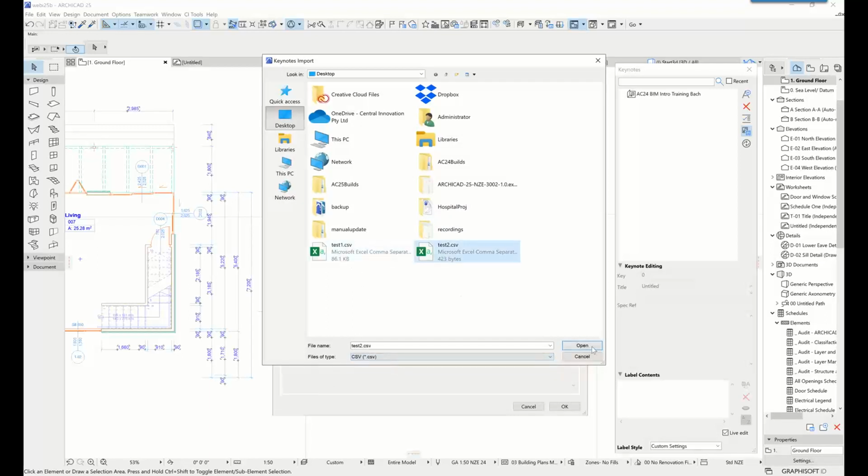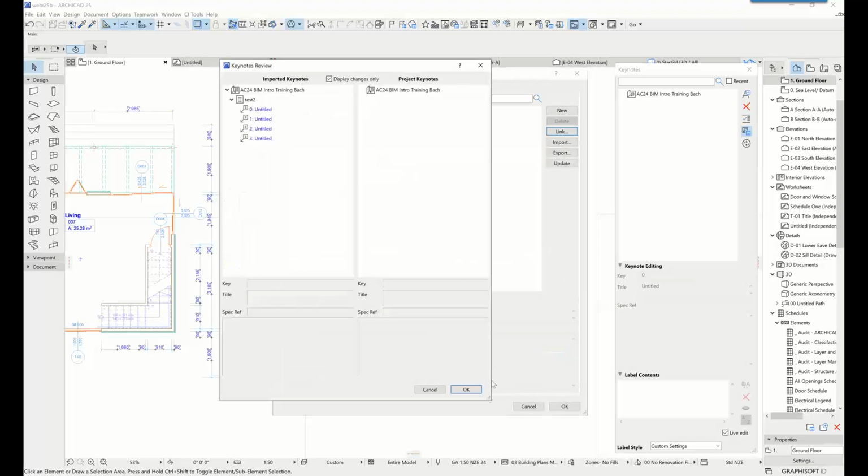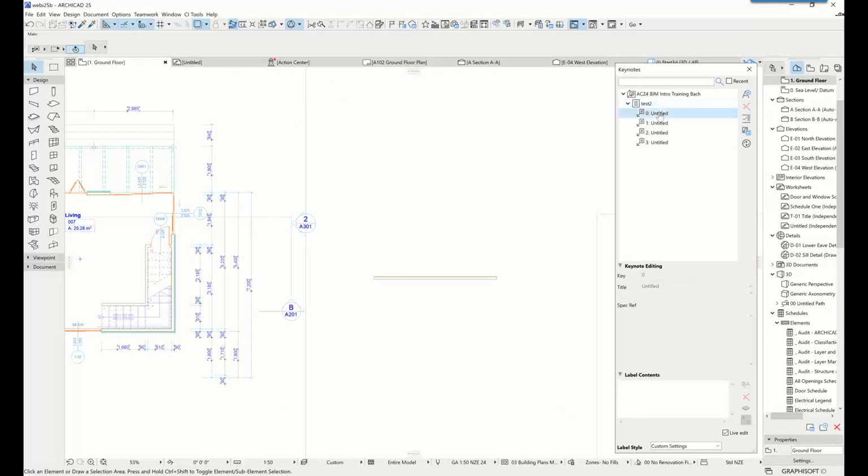So I'll choose to link that file in, set up the mapping here. So it's already picked up everything automatically. So I'm just going to hit OK. And that will bring through a linked set of these notes. So you can see I can select them now and they're grayed out. So they're linked with that CSV. And now anything that we do to the CSV will flow through to the ArchiCAD project.